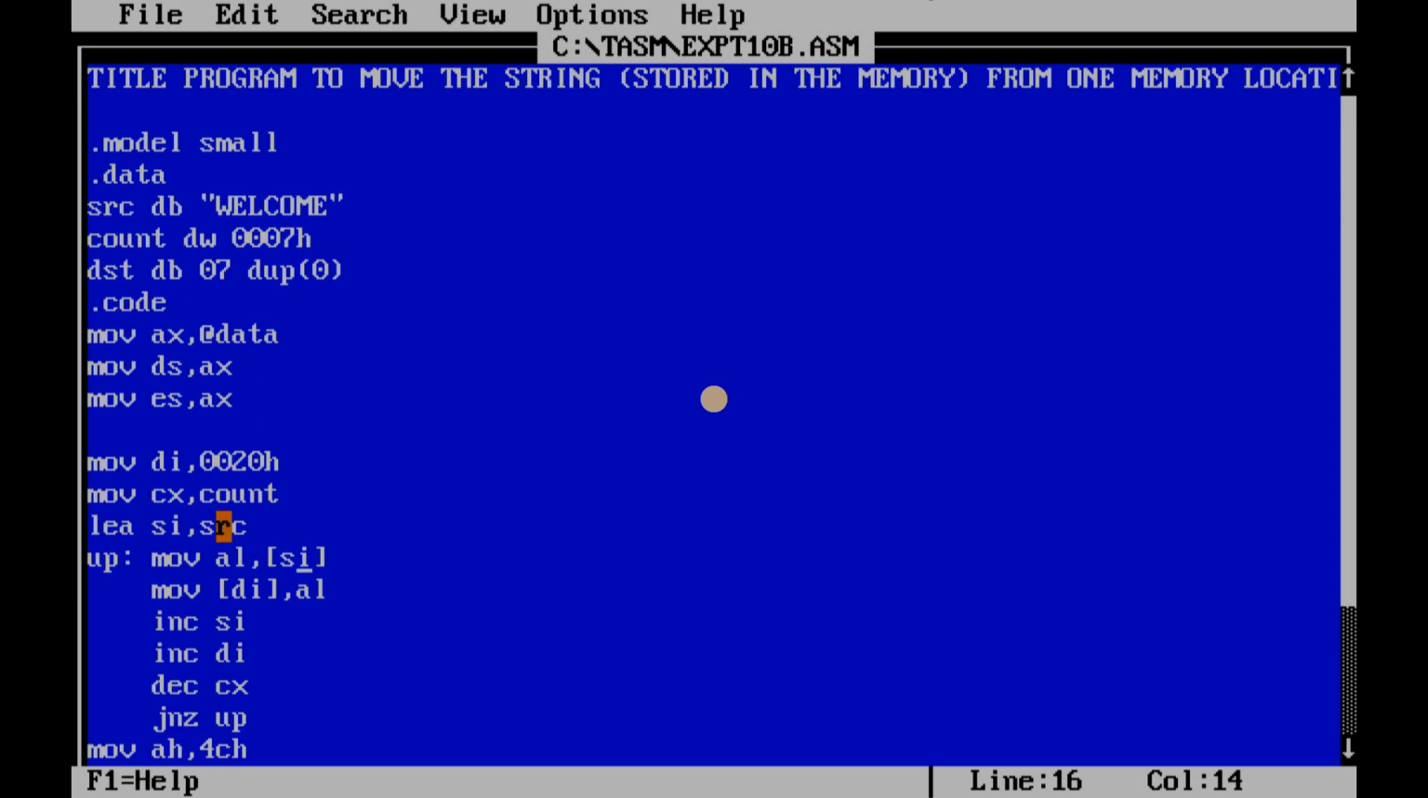So in AL we have W, and that W will be copied to the destination string. The destination string is just 20 memory locations away from the source string. At the 21st memory location, W will be stored. Now we have copied one letter from source to the destination, and we want to do the remaining ones.